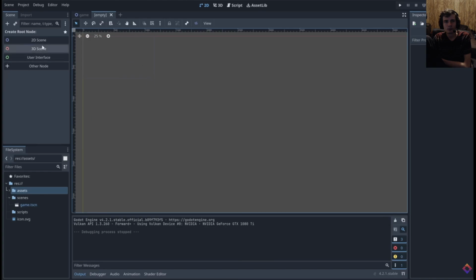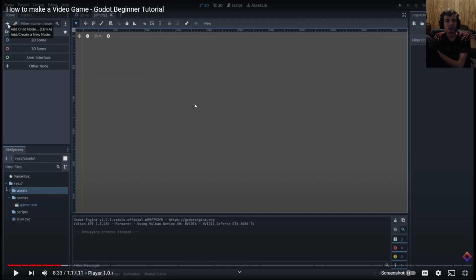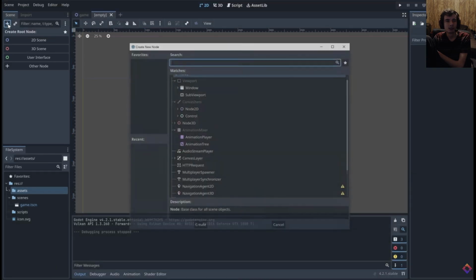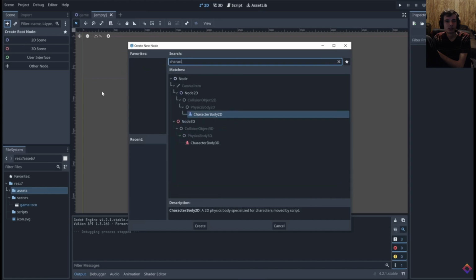And the root node for our player is going to be what is called a character body 2D. So let's add a new node by pressing the plus here or hitting Control A, and let's search for character body 2D. As you can see, this is a 2D physics body that is specialized for characters moved by script. So it's perfect for a player character that we want to be able to collide with the environment.